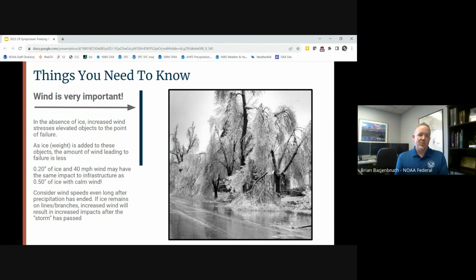Then, one last bullet here. We need to consider wind speeds long after the precip has ended. A lot of times that cold air stays in place, the ice remains up on the limbs, up on the wires, and then we get a secondary cold front. Oh no, secondary cold fronts come with wind, right? So we're going to put additional stress on those items even after the storm has passed.